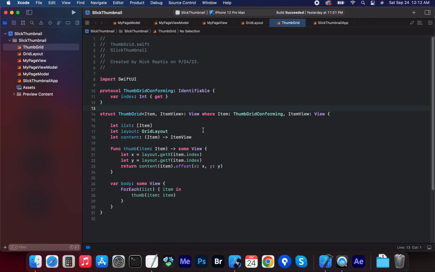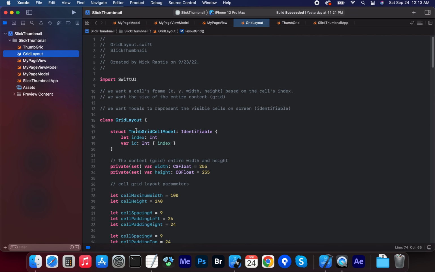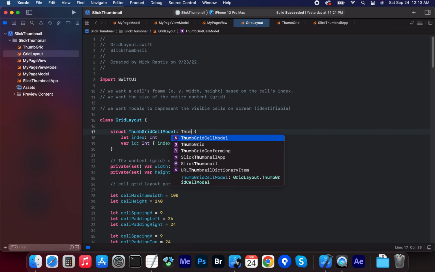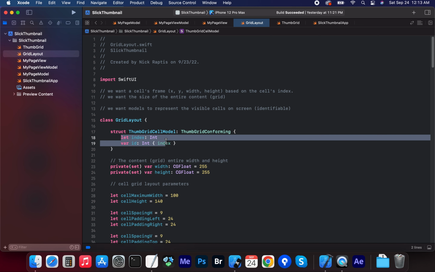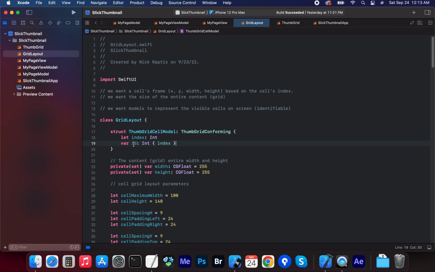Okay, awesome, cool. Let's level up our wizardry to 9,000. So we're passing in this list when we make a thumb grid, and we kind of have an inclination that we want that list to be of thumb grid cell model. So can we just make that, instead of identifiable, be thumb grid conforming? It happens to already be thumb grid conforming because it has an index and an ID. Awesome.